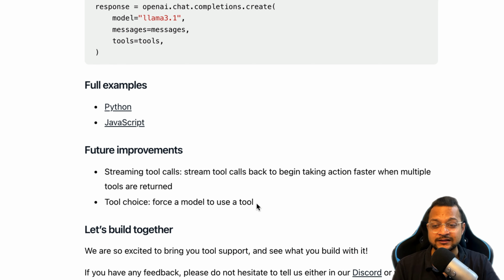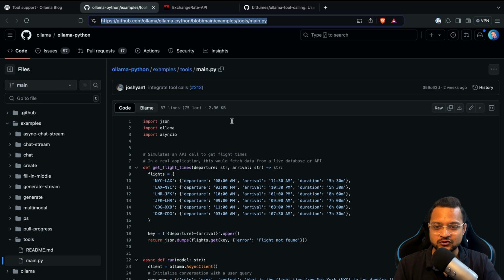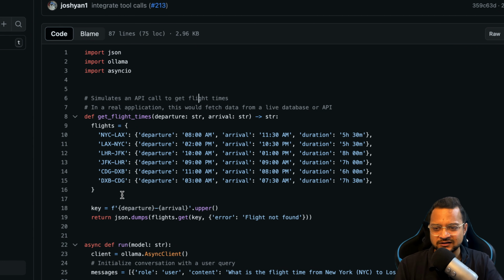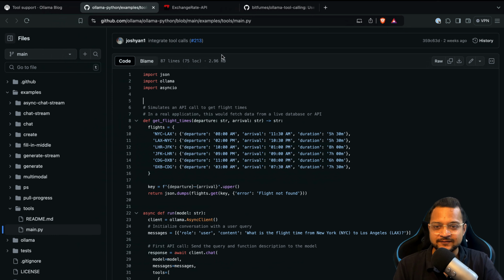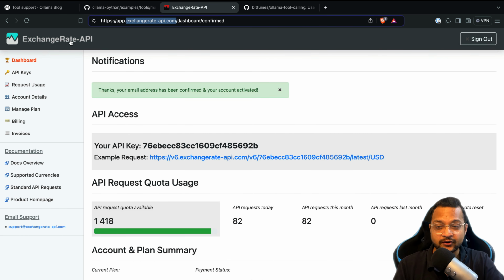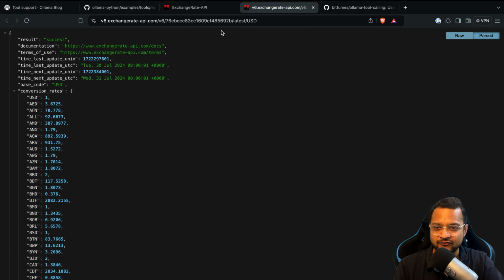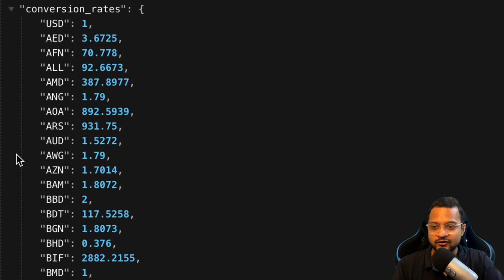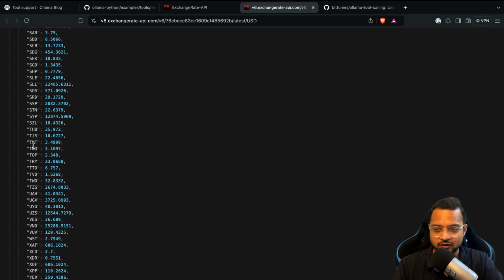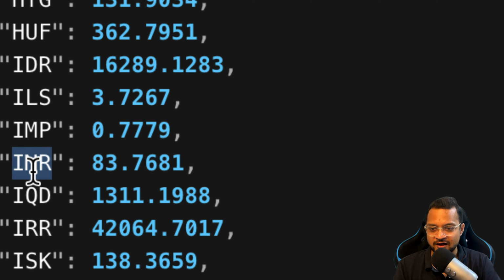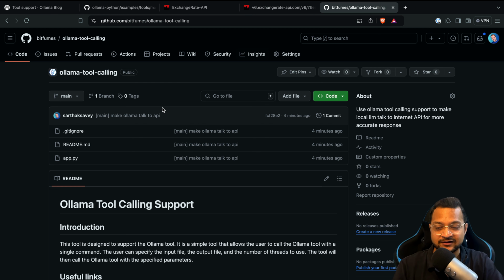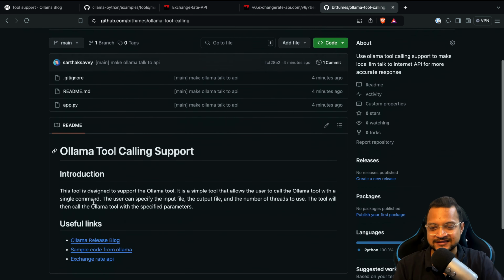Okay, so this is for the release note, and we are going to take inspiration from this sample code given by Ollama itself, but they are using fake data, which I don't like. So I'm going to use this exchange rate API. It is a simple API where I can just put the currency code and it will give me the conversion rate for every other currency. Let's find out for INR, and boom, here we are. Great. So this we have used, and the source code for this video is available in this repository. You will find the link in the description.